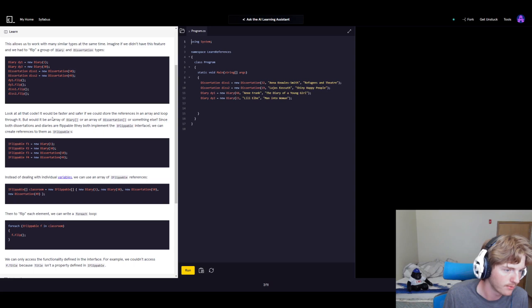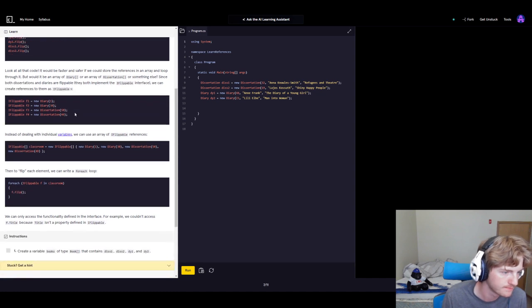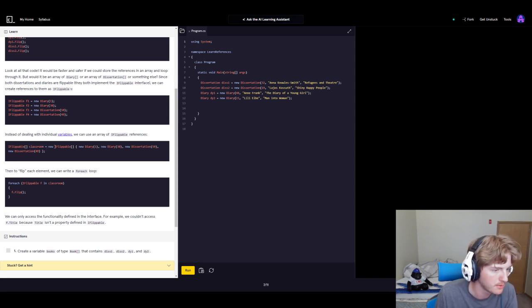But it would be an array of diary or an array of dissertation or something else. Since both dissertation and diaries are flippable, they both implement the IFlippable interface. We can create references to them as IFlippables. So we created references to them with IFlippable. Instead of dealing with an individual variable, we can use an array of IFlippable references. IFlippable[] classroom = new IFlippable[], and then we use it.